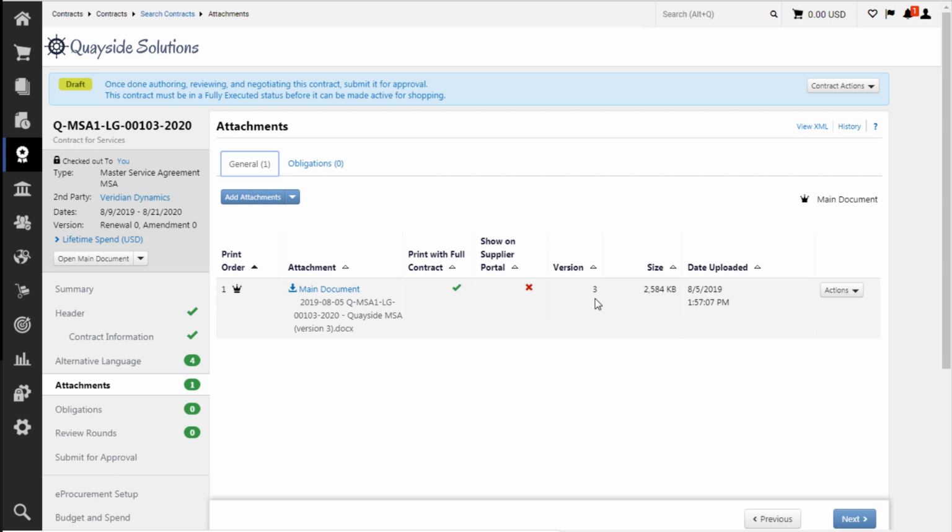The version number, you might notice we have 3 versions, which is maybe surprising because we haven't even opened the main document yet. But keep in mind that we selected fallback language for our definitions clause. That was version 2. And then I changed the risk level of the contract, so now it's version 3.